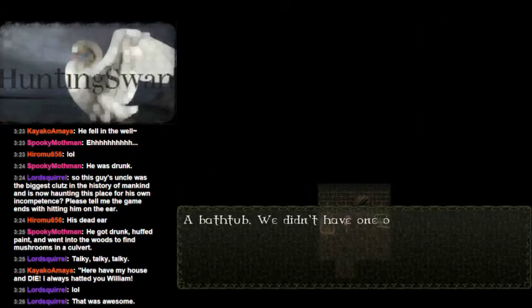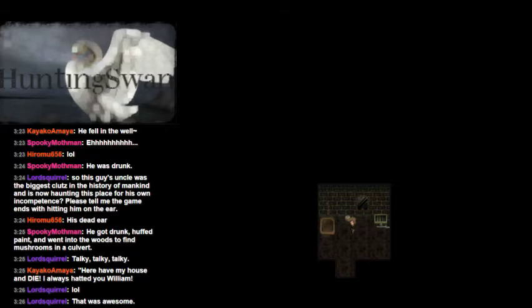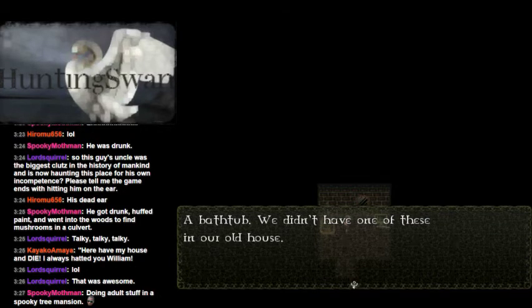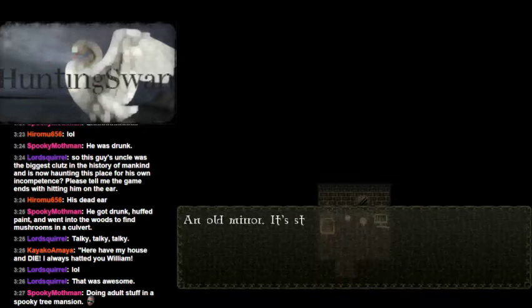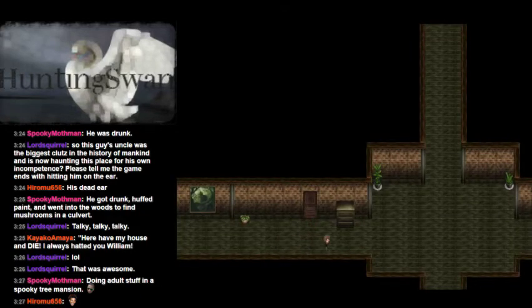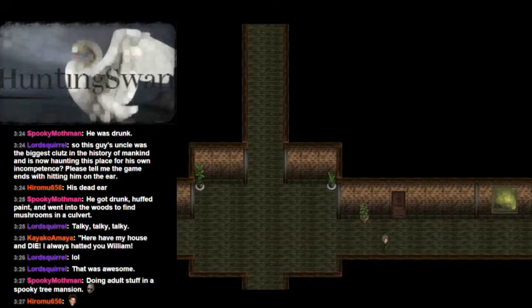Can I take a bath? Bathtub. I like how he has the same interaction with the bathtub as the son did. It's the exact same interaction. An old mirror, it's stuck to the wall. A washing board. Doing adult stuff in the spooky dream mansion. I'm looking for my wife.